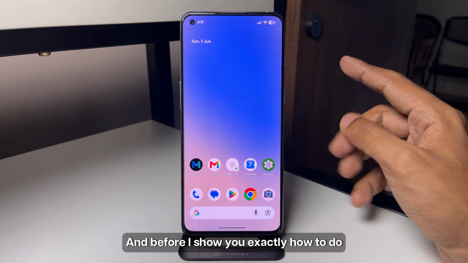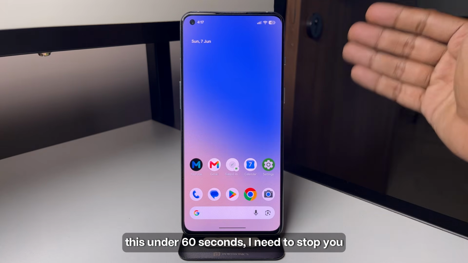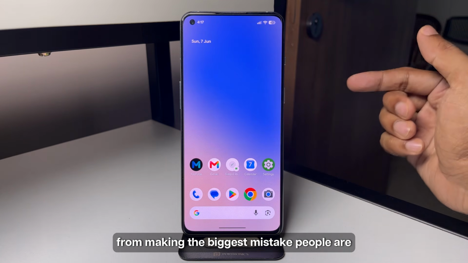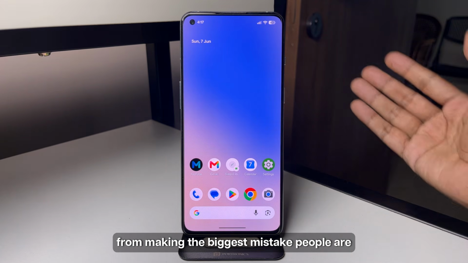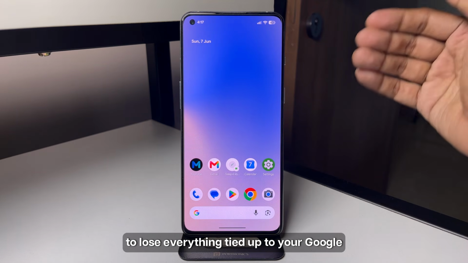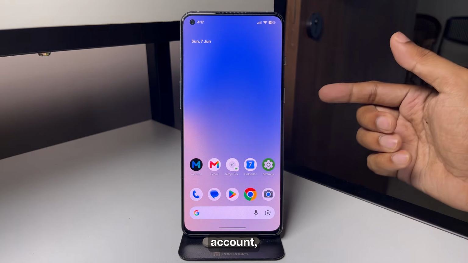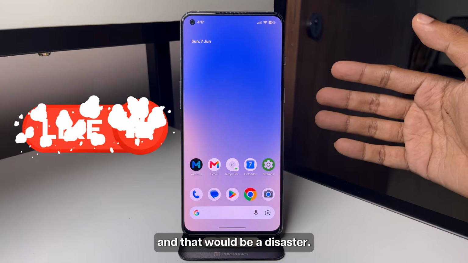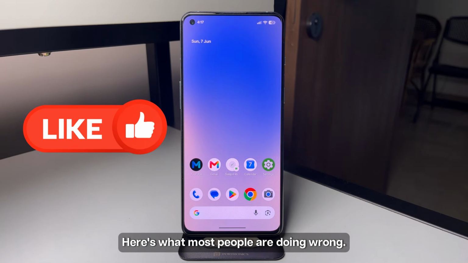And before I show you exactly how to do this in under 60 seconds, I need to stop you from making the biggest mistake people are making right now. Because if you do this wrong, you're going to lose everything tied to your Google account, and that would be a disaster. Here's what most people are doing wrong.